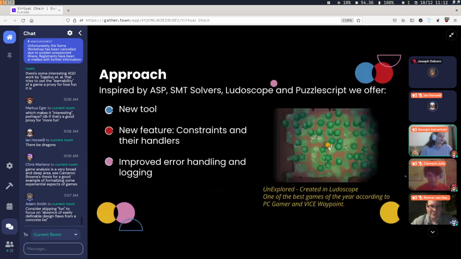So our approach was inspired by logic programming, different kinds of solvers like the Z3 SMT solver, some grammar-based approaches as well as Ludoscope, and we looked at PuzzleScript for some ideas as well. We focused on Ludoscope and isolated its core features that we wanted to use to create a more manageable prototype. So our new tool now has a subset of Ludoscope features, but it also has a new syntax and therefore a new DSL that is more readable and easier to learn for beginners. I will show this in the demo.